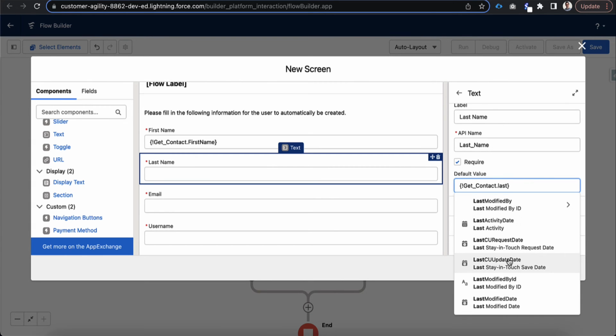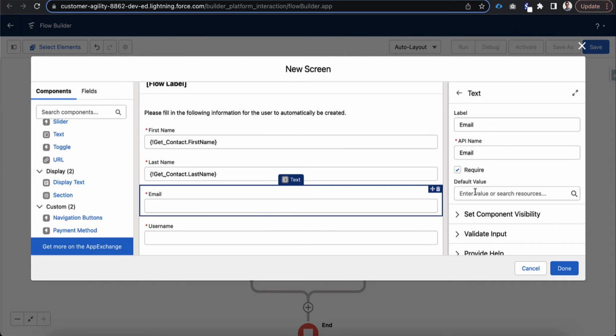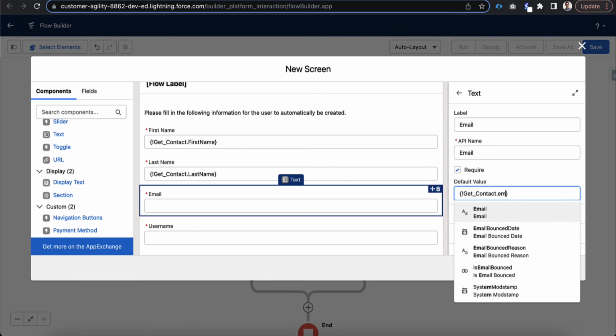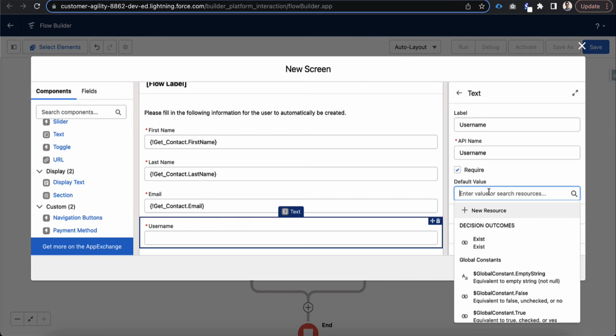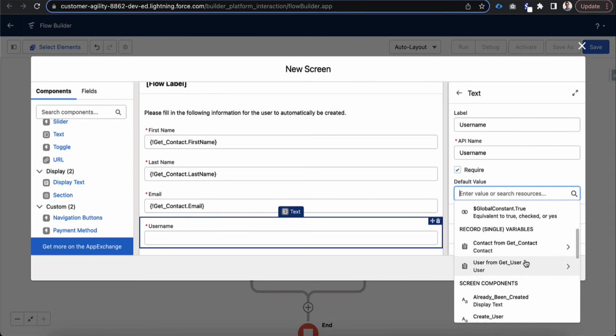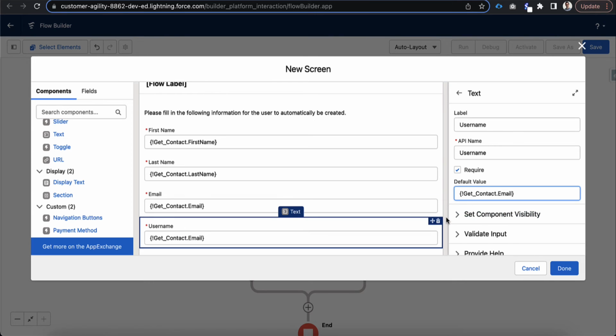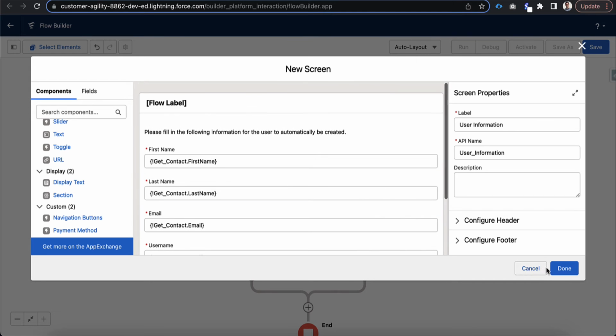Let's do last name right there. And then we'll do email as well. All right, and then we'll come over to username, which will default to the user or to the email as well. But you can definitely override that if their email is already used as a username in another instance. All right, so now we have our screen.